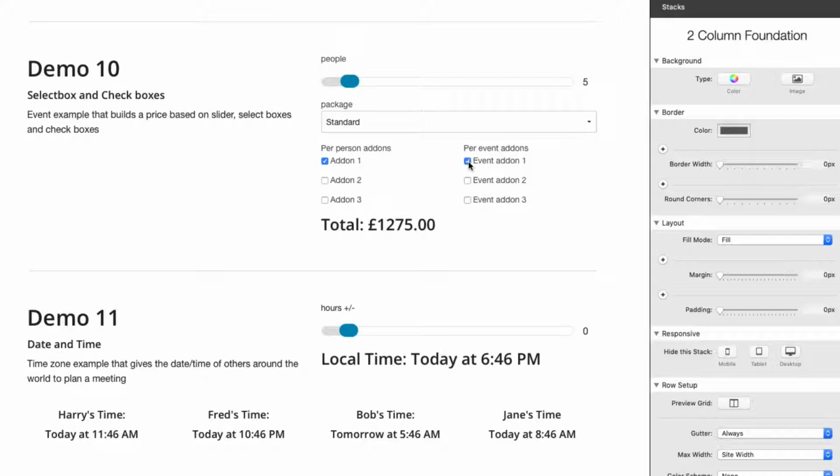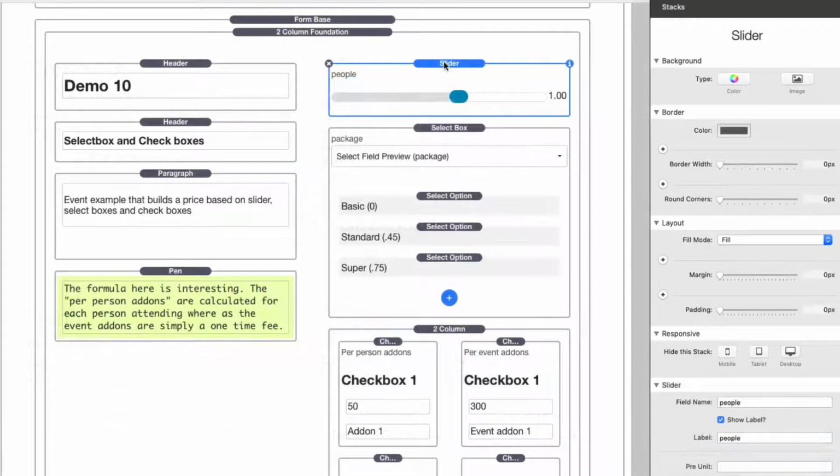And then we have per event add-ons, which are simply one time. It doesn't matter how many people. They're just add-ons for an event total. So they're added on to the total of the event. Let's see how something like this is built. So at the top, we have a common slider that we've seen many times, and we have that assigned to an ID of people, okay, a name of people.